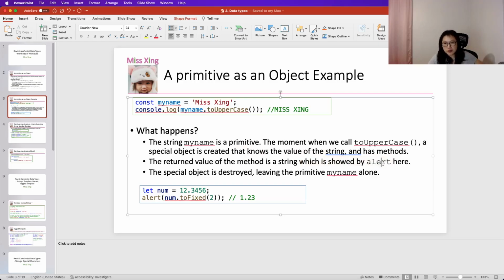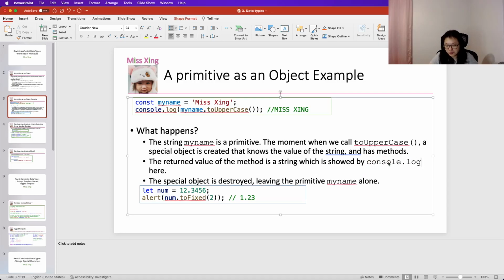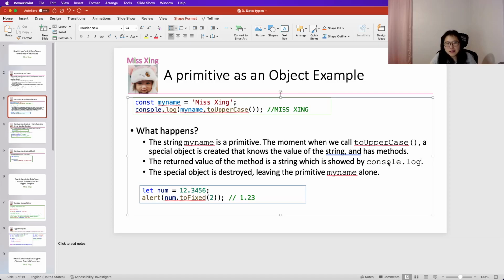This one is not alert, it should be console.log here. And then the special object is destroyed, leaving the primitive my name alone. So when we call this method, the moment we call it, it wraps the string using the wrapper. Then it calls the method, and after the value is returned, the name is still kept as a primitive. The same thing happens for this one also. This one should be 12.3.